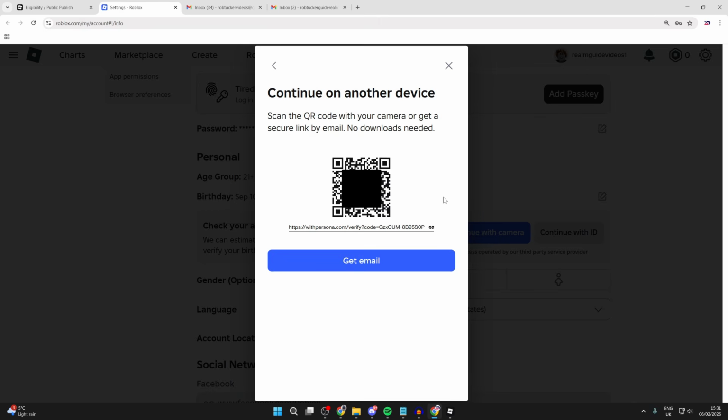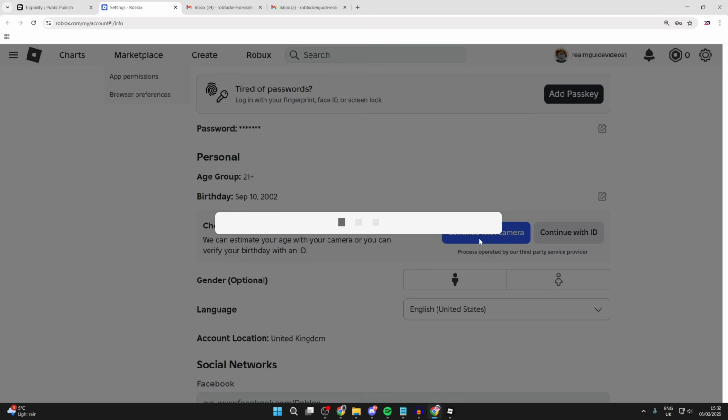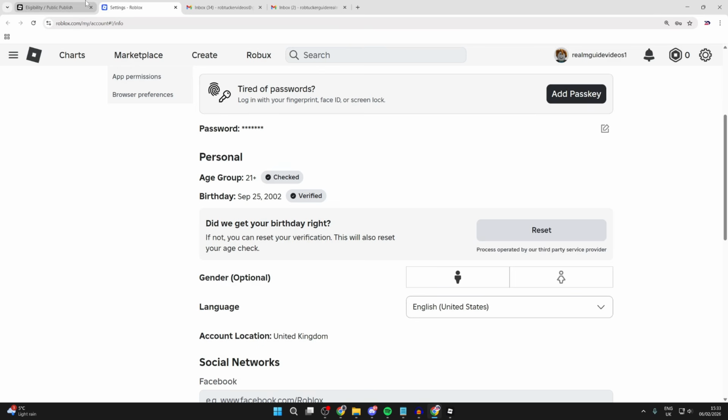And you can then open up the camera and scan and take the photo. You then need to scan your face to show it's you in the ID. Now what I can do is press OK. We've successfully verified that. Now you can come back here.